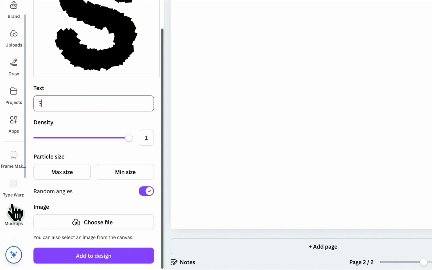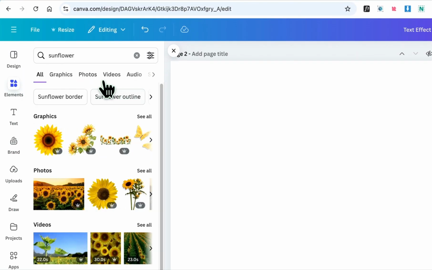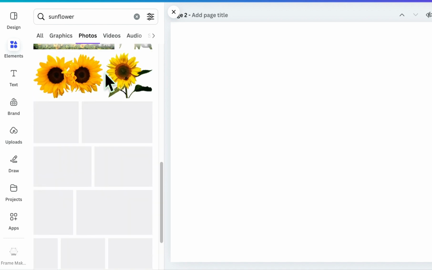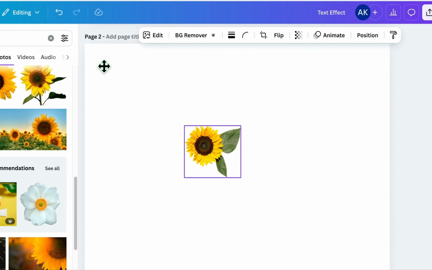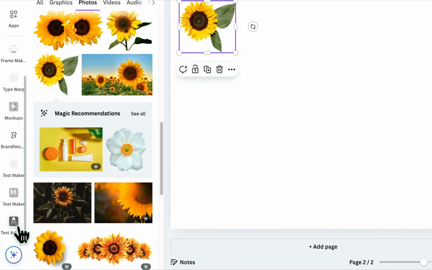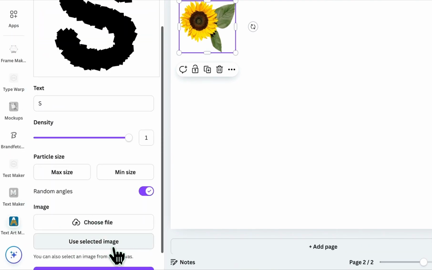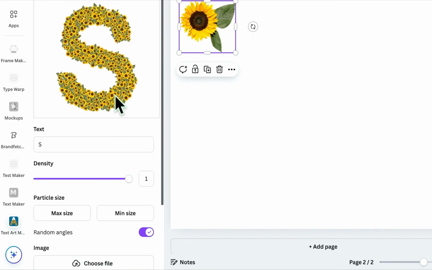Let's add an image from Elements to our canvas. For this example, I'll use this image. I'll just drag it off to the side. Now, let's go back to Text Art Maker. You'll see the option to use selected image. Click on that, and it will fill your text with the image you selected.